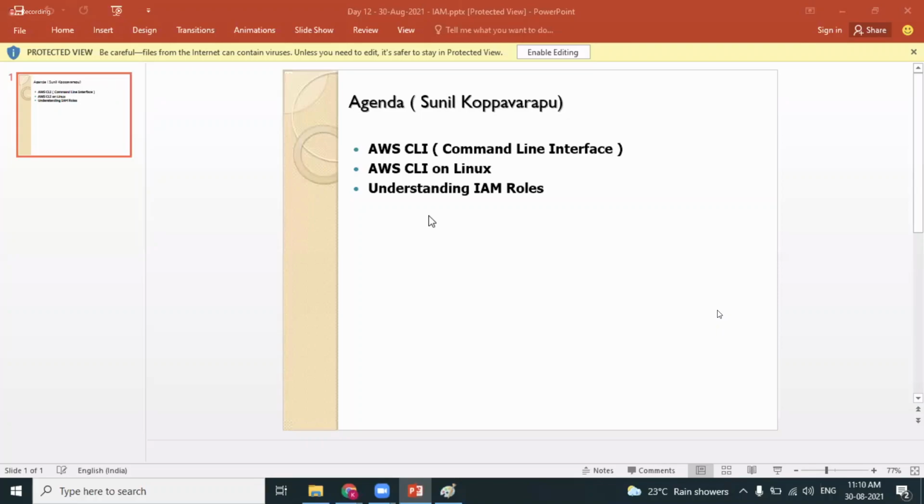Suppose the uploaded object is a Word document, or an image, anything. Whatever it is, it will maintain the multiple versions of that particular object. Yeah. Okay. Thank you.